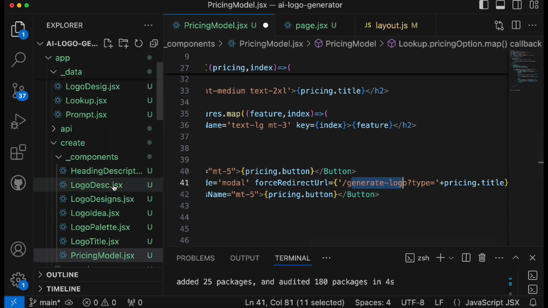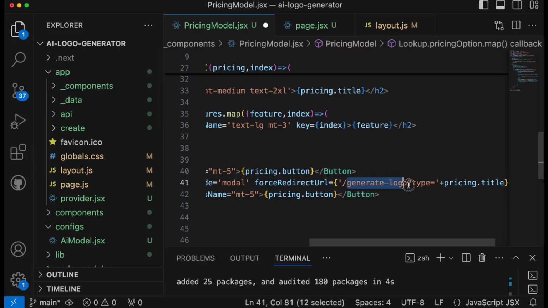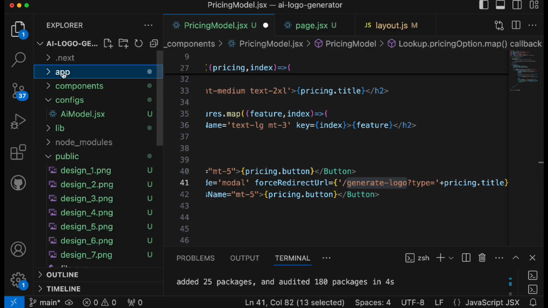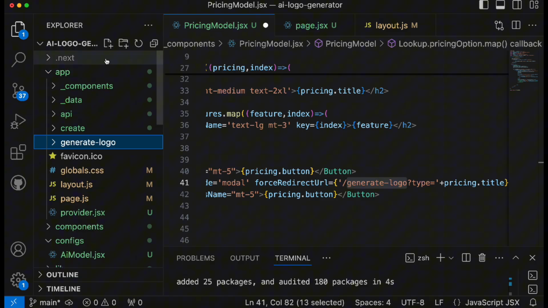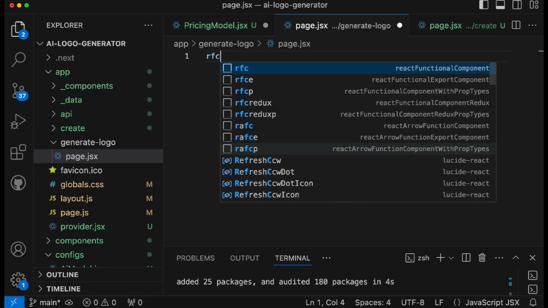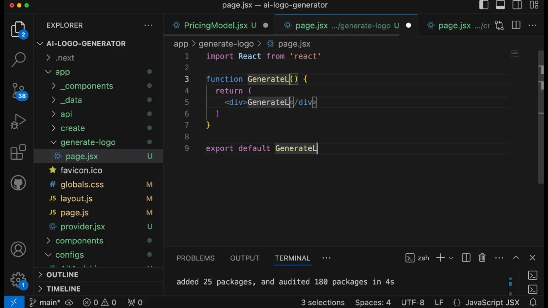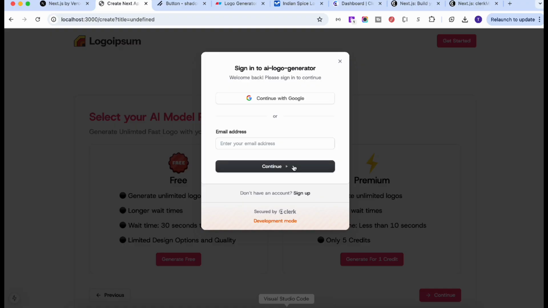So right now we don't have that particular route yet, so let's create that route so that we will not get a not found page. So simply I'm going to create a new folder called generate logo, and inside that we'll create a page.jsx file, and add a default template. Here we will simply say generate logo and then save it. Perfect. Let's save everything and let's test this out again.